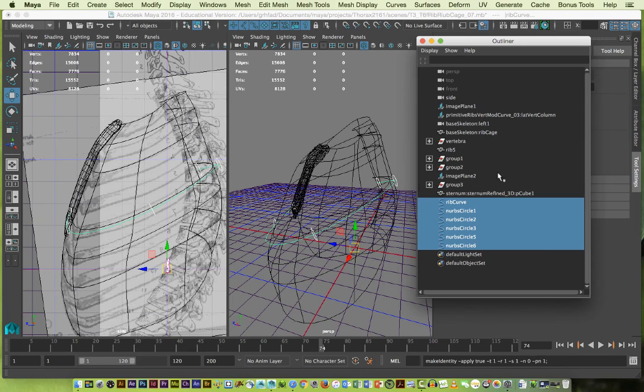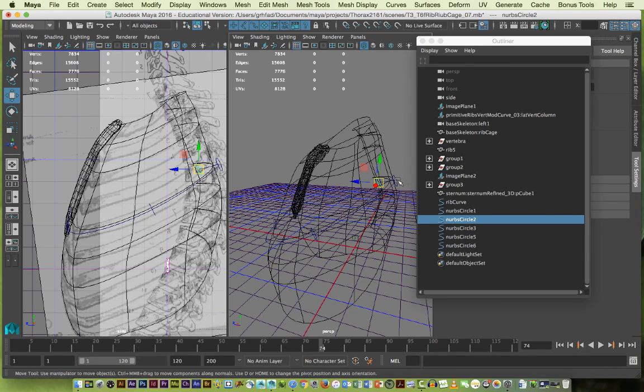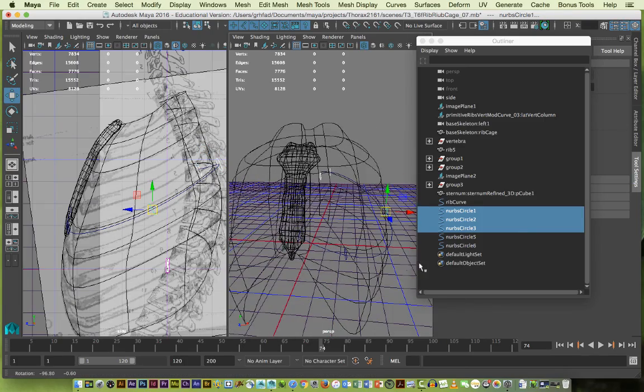Okay. Now I need to start selecting these circles in the order I want them to be lofted. I can't just arbitrarily drag. They have to be selected in the order.